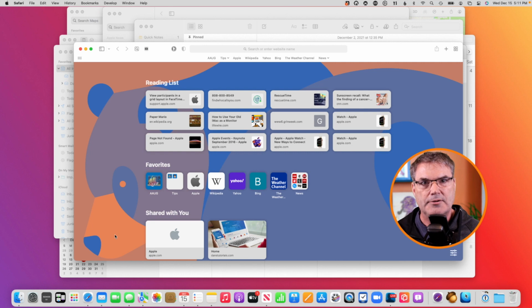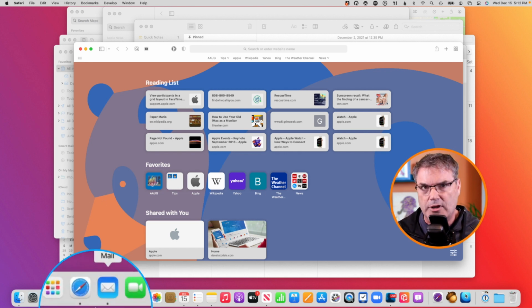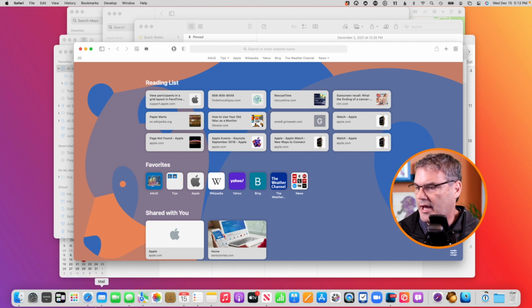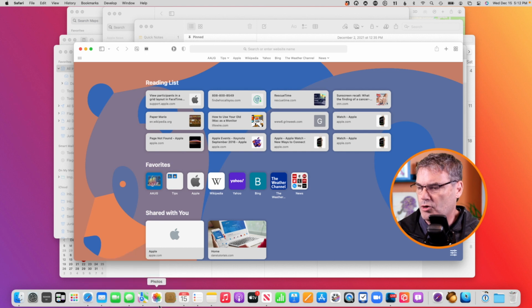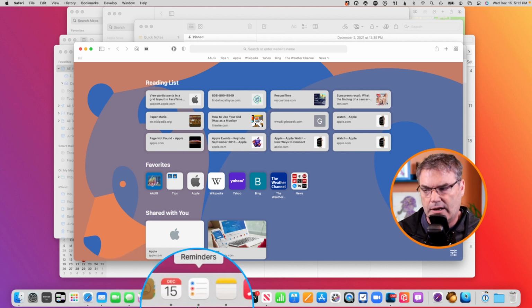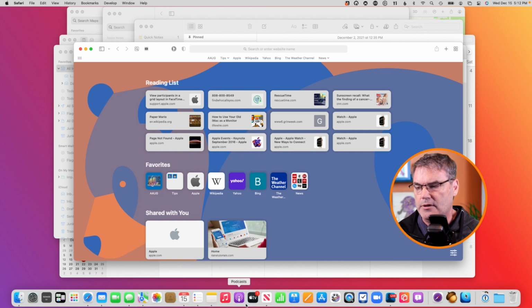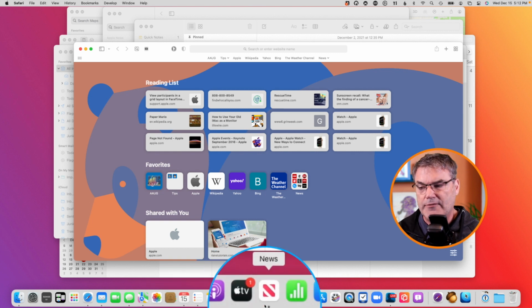Let's go to my Mac. So I have a number of apps open on my Mac here. If we go down to the dock, you're going to see that I have Safari and Mail open. I also have Messages and Maps open. And then if we keep going over to the right, I have the Calendar app, Reminders and Notes app, and then I also have the News app. So I have a number of apps open. This is probably how most of us use the Mac. We have multiple apps open.